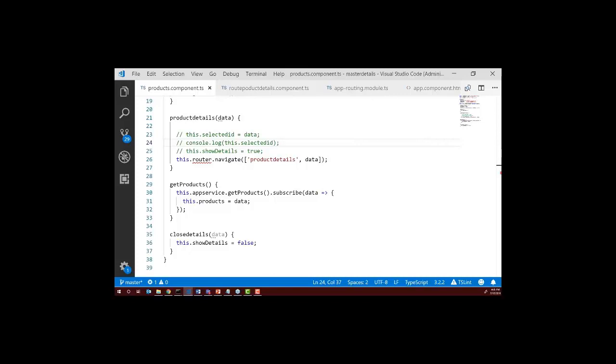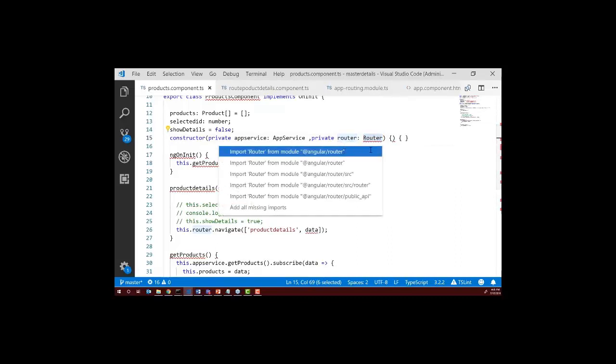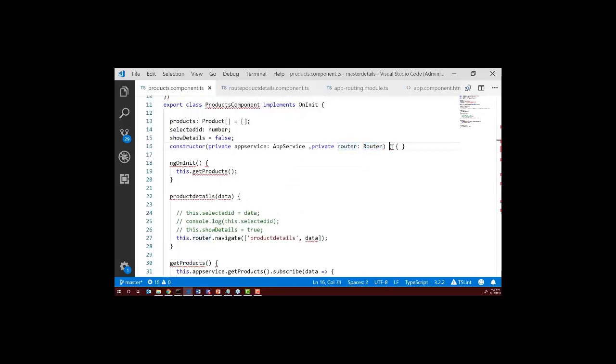Router needs to be injected again. To use router, you have to inject router in the constructor. So we'll say private, again in the constructor here, private router, and then import this router here.